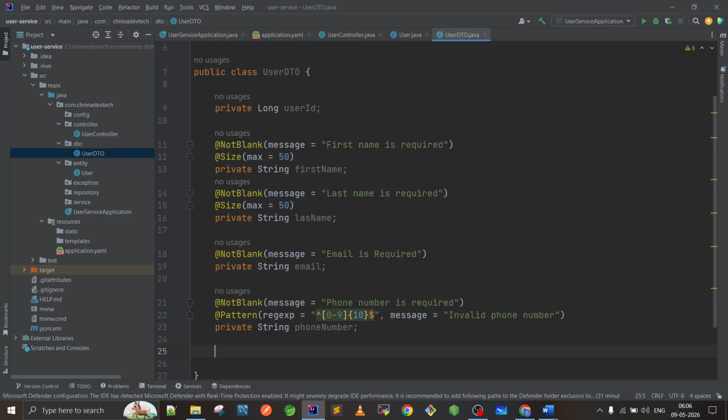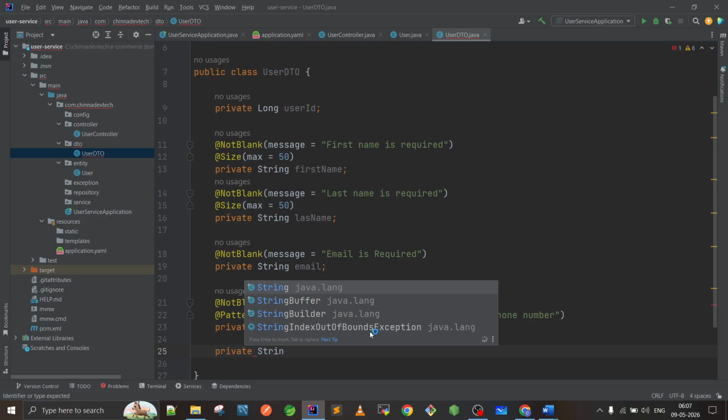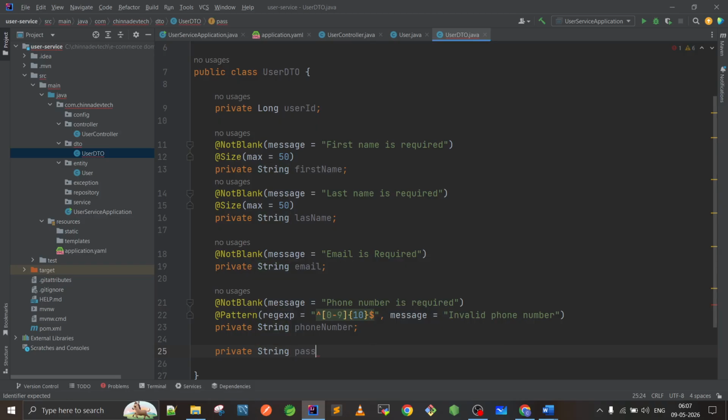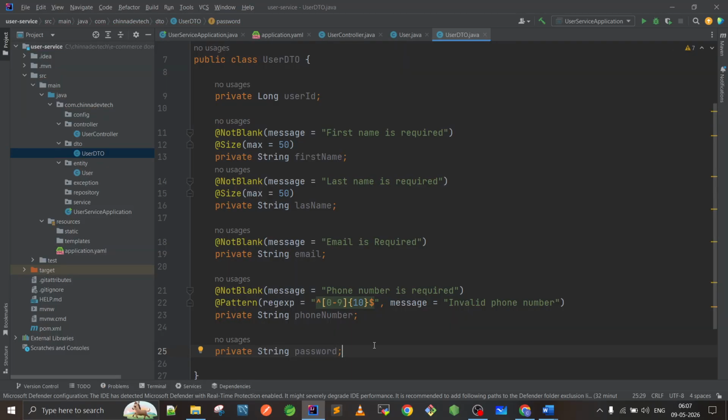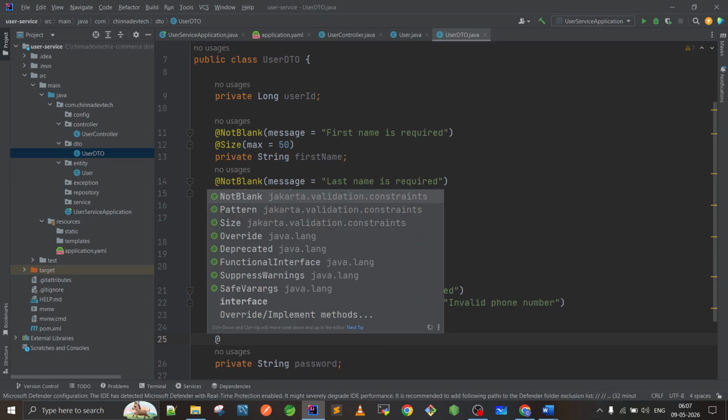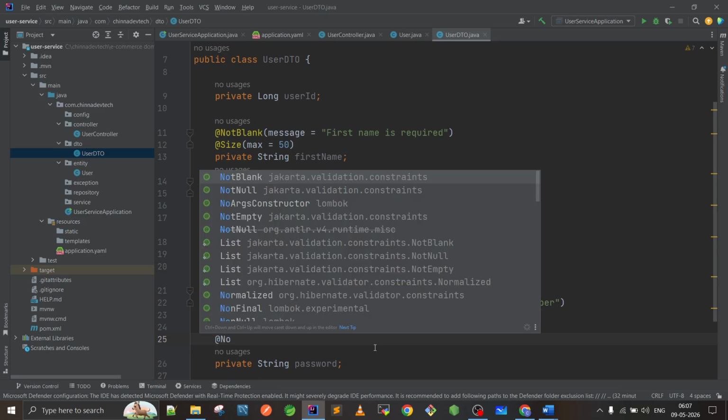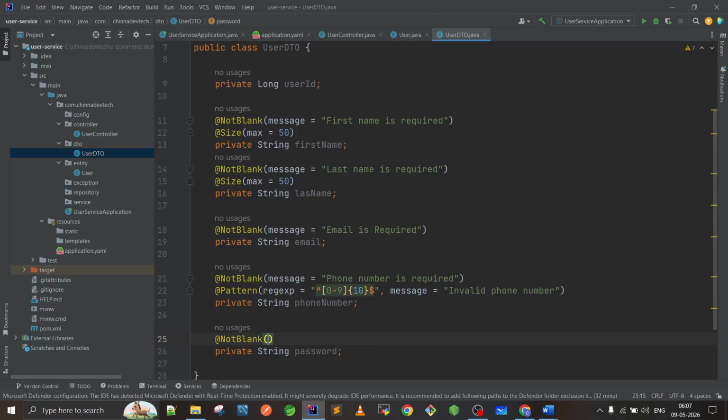Next, password. Private String password. Write password not blank. Say password is required.